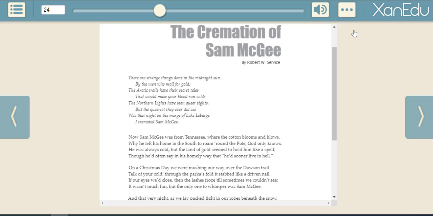Interacting with your book. Xanadu's digital books have some unique and engaging features. For example, you can highlight text by holding down your mouse or pressing down on your trackpad and dragging the cursor over the selected text. You can also choose different highlighter colors, or you can underline the text.